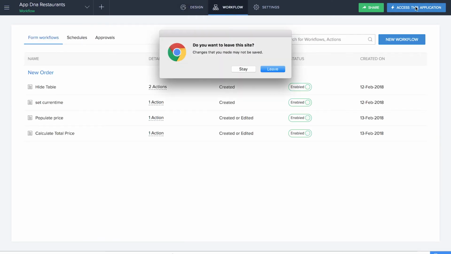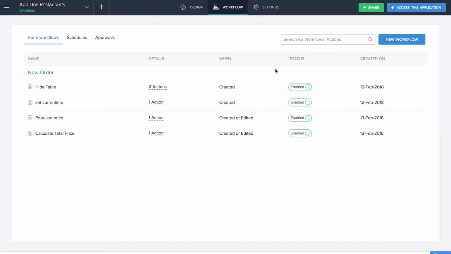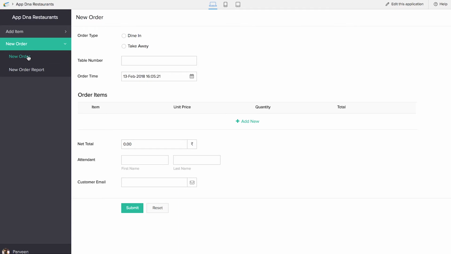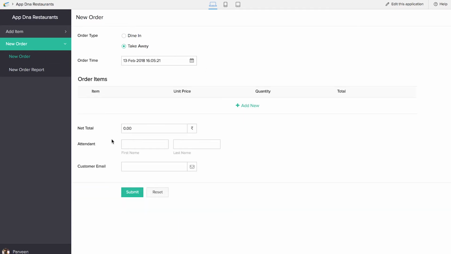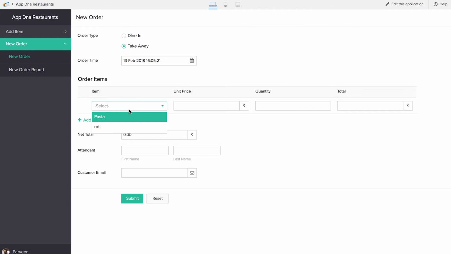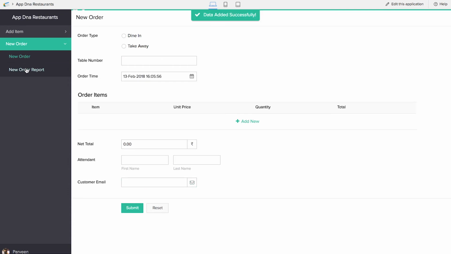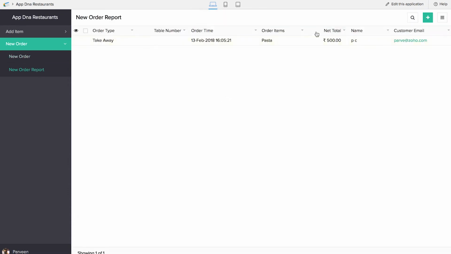I'll go to access my application and see how my total price is coming up. So in my new order, I'm going to order some food right away. It's takeaway, add new pasta. Unit price is 100. I want 5 quantities. And then let's say my attendant's name is Pacey and the customer email. And this time when I hit submit, you see that the total has been populated here as 500. I hit submit and in my report I will see that my first order is a takeaway of pasta and the net total is 500.